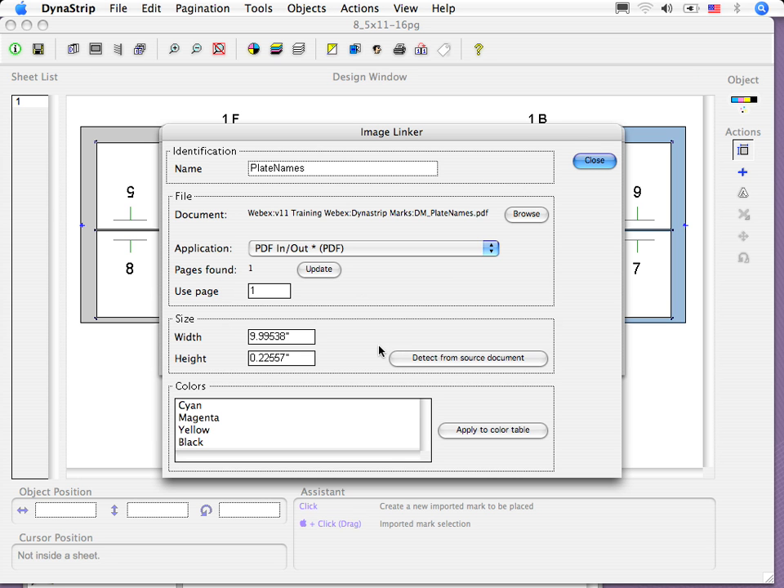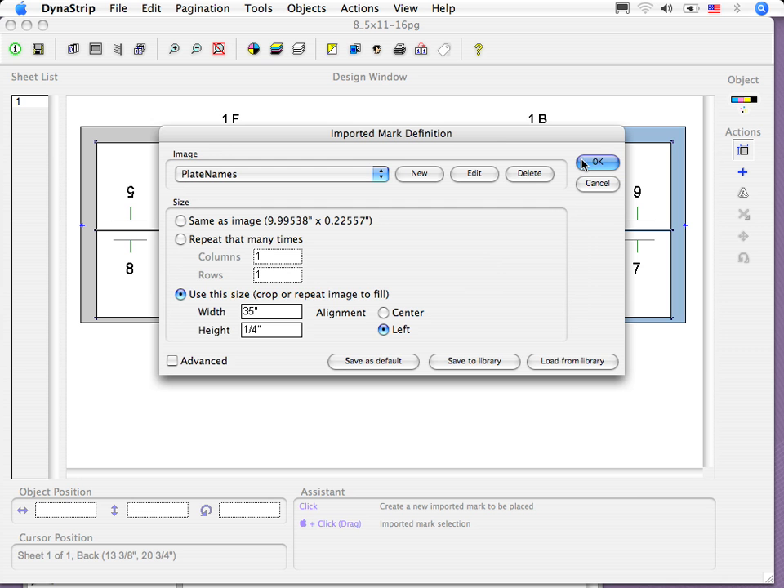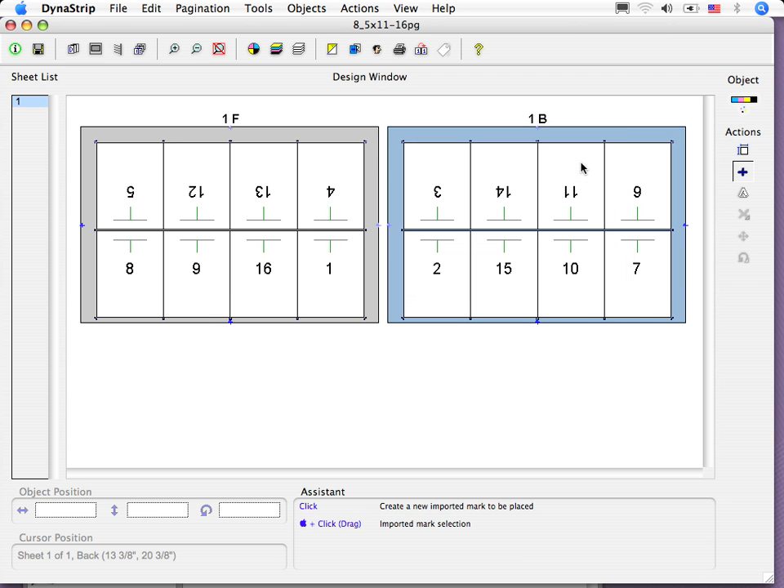Once the mark is defined, click the Close button. You can change the width and height information. However, with the plate names, the text attributes are fixed and cannot be changed. Click OK. Place the plate names mark in the desired location. Rotate if needed.